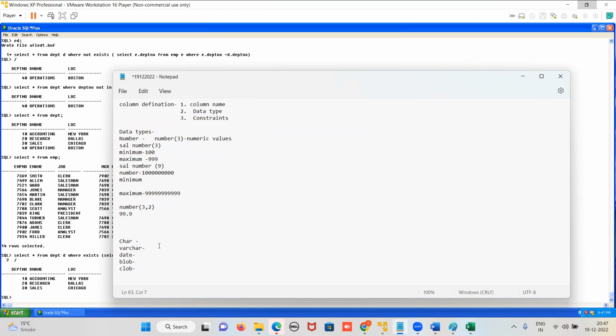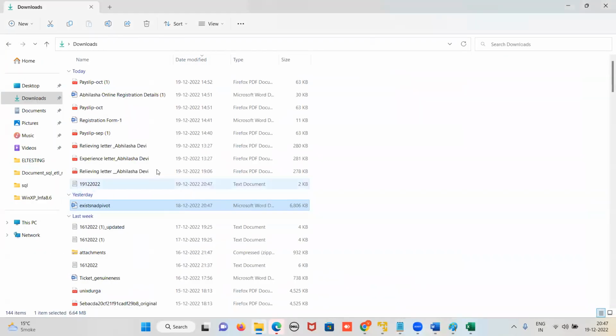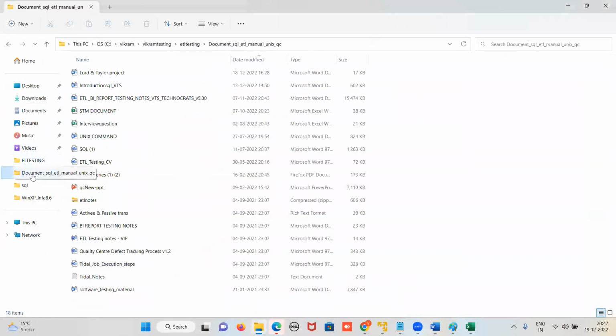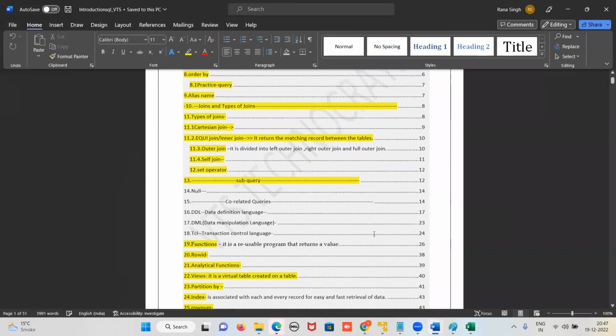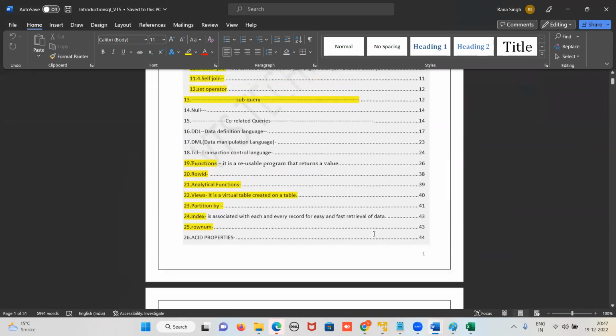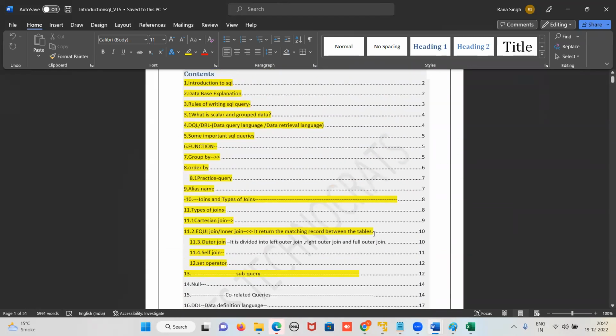For char and varchar, guys, I have especially made a diagram here, which I wanted to show you in the documents I have shared with you. Do you have the documents, guys? Let me just open it because I have very nicely written the diagram. Let me just show you.